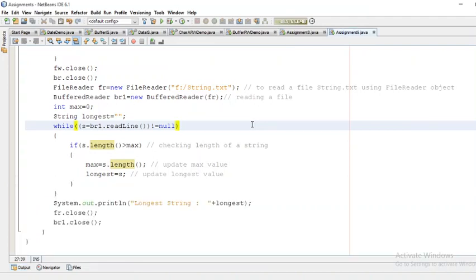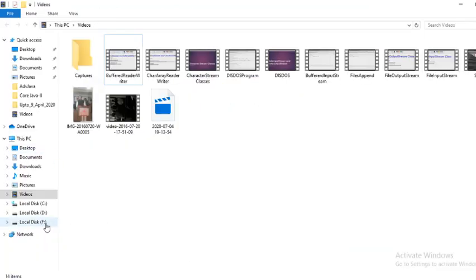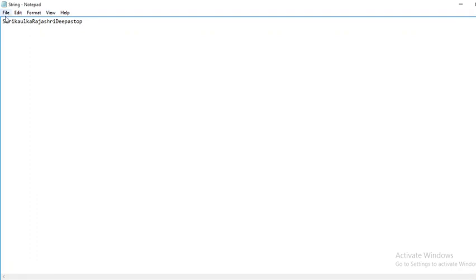So this is the use of FileReader and FileWriter classes. We can also check the contents of string.txt. Let us see what data is present there. So I move to that file. This is string.txt. See this one. This is the first name, this is the second name, this is the third name, this is the fourth name, and the last was stop.